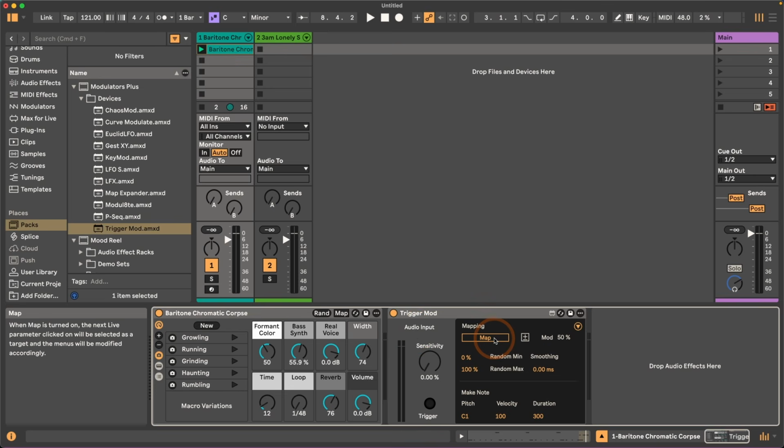So let's start with mapping. I'm going to map that here to the formant color. And then you can see we've got modulation polarity and depth again. And here we have the different options for creating triggers that will then generate a random value for the map parameter. So the manual option is this trigger button here.